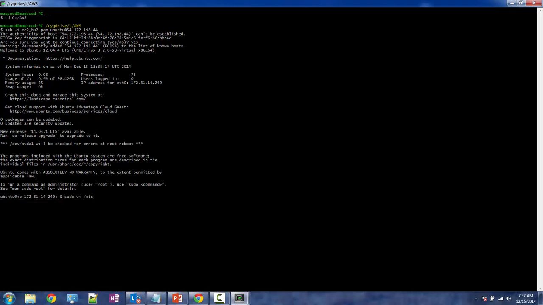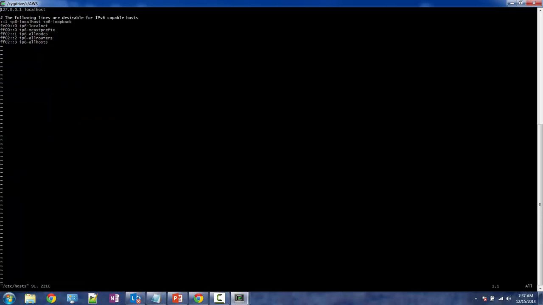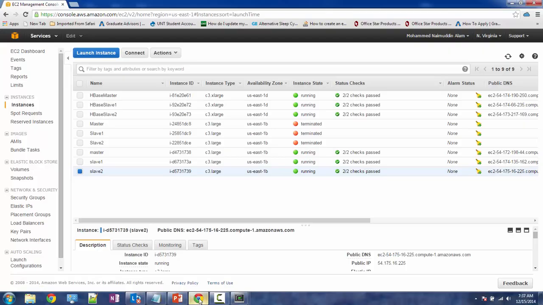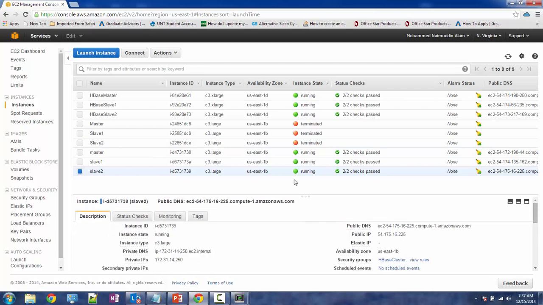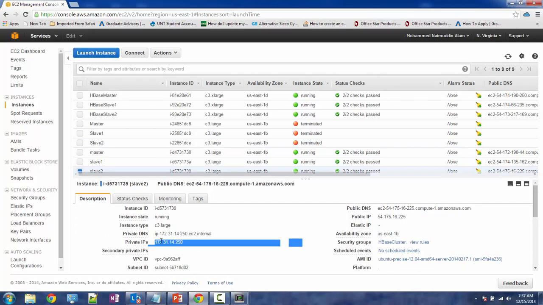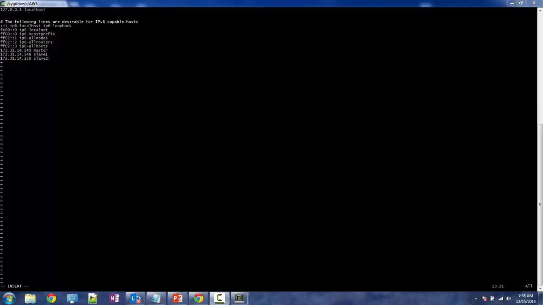Just go to the host file. Here we'll have to add the private IP addresses of all the three machines. You can find the private IP address right here, and we'll just add all these three addresses in here. Alright then, this is how I added the IP addresses, and I named this the master and the other two slave 1 and slave 2. Do this for the other two nodes as well. Now save this file.